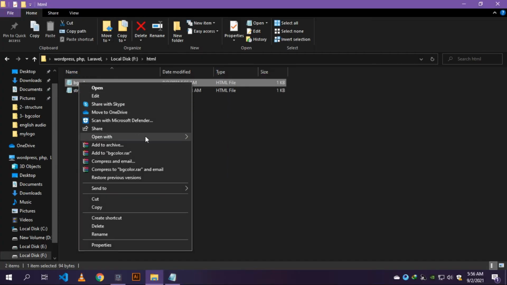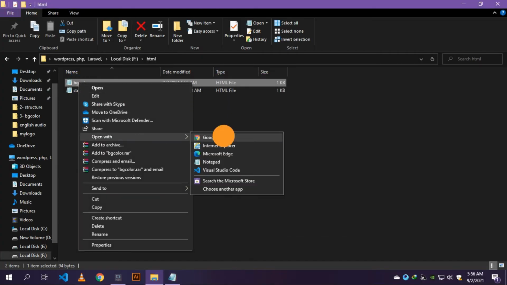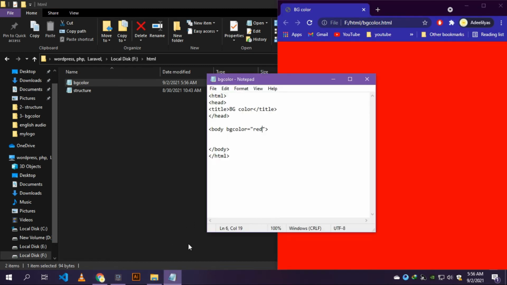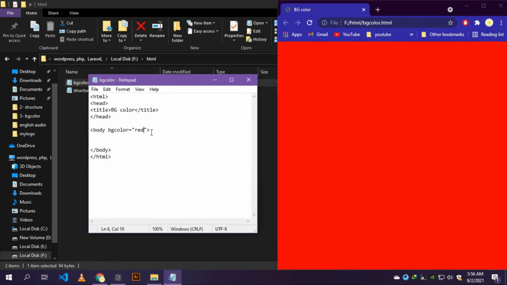Let's open Chrome and see the output. You see red color appears in the browser. Let's change the color and make it green. Save the file by pressing Ctrl+S. Let's open Chrome and see the output.